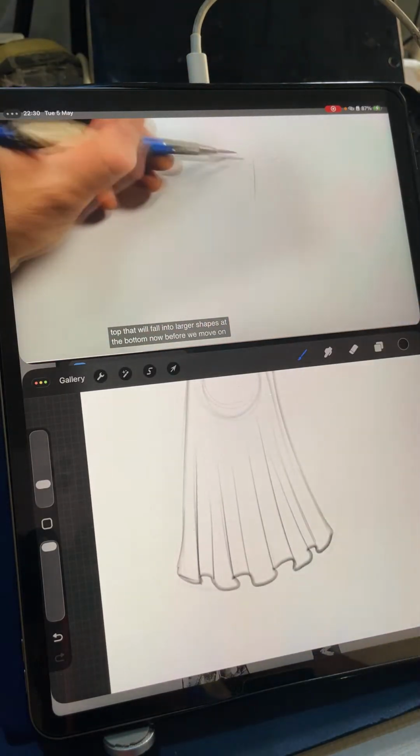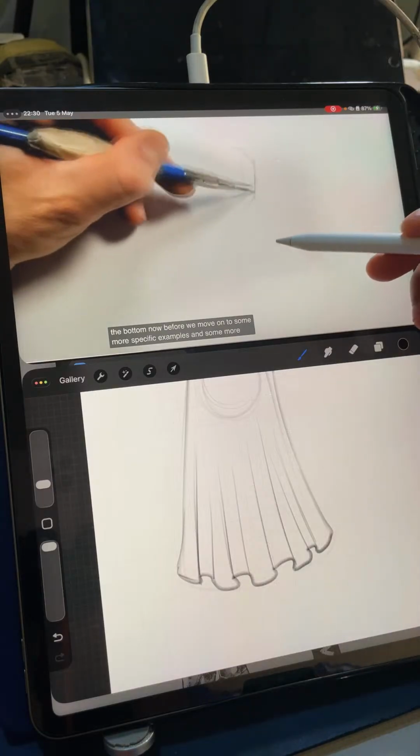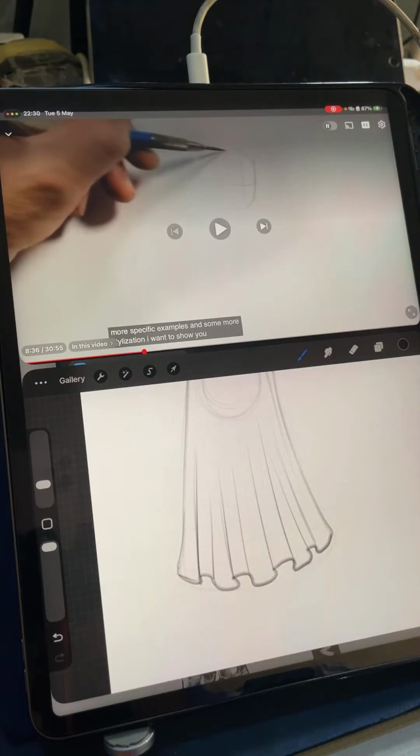And before we move on to some more specific examples and some more stylization, I want to show you there's a book on how to draw folds on clothes by George Bridgman.